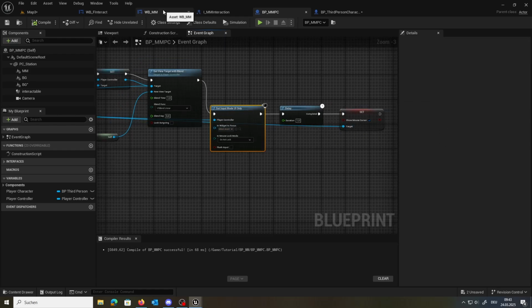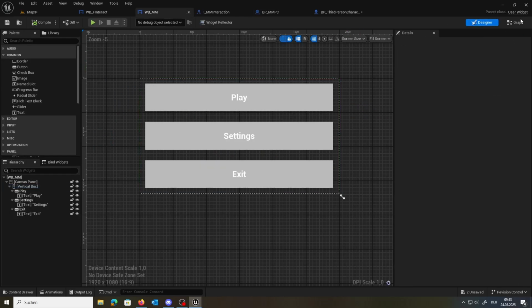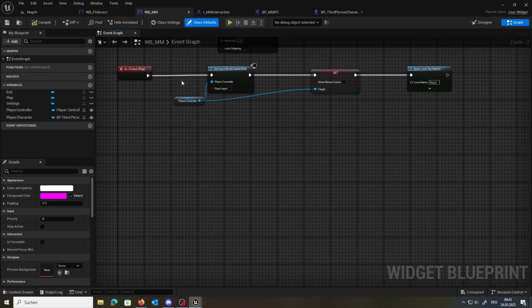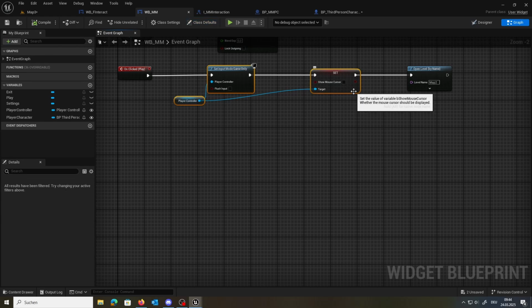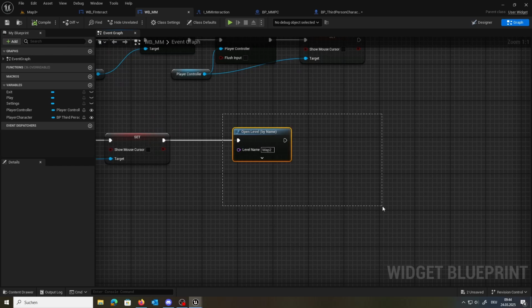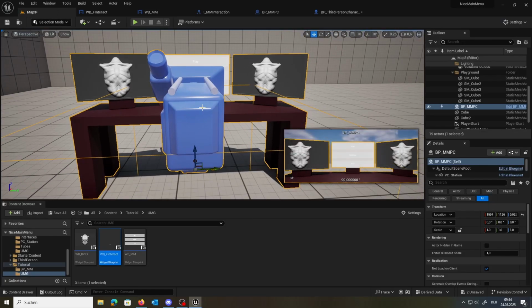So now let's see what the buttons do, because there's a bit of logic there as well. So first of all, let's say we play. The first thing we do is set the game mode back to game only and remove the mouse cursor so they are not visible in the next level. And then you just open level by name. This just opens the different level you want to play.